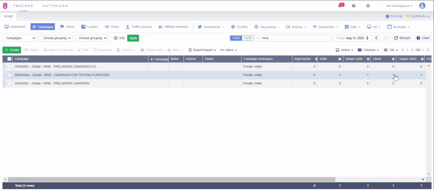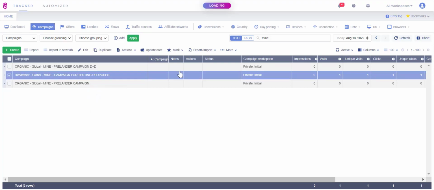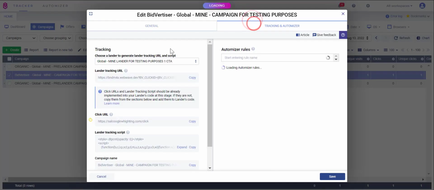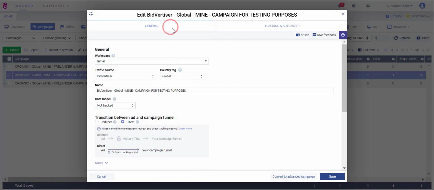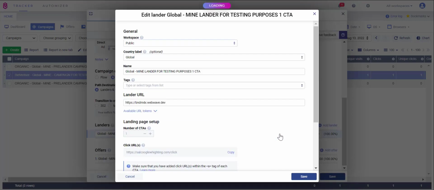Please note that using the direct tracking script as a fallback mechanism will result in discrepancies in the number of visits between Volume and your traffic source, because Volume will record all the visits, those who enter your campaign funnel with the tracking URL, so with activation of this link on the banner, and also all the visitors that enter this campaign funnel directly from your lander element.